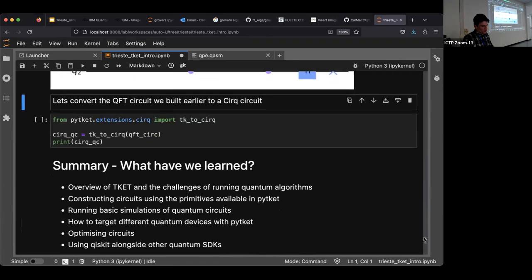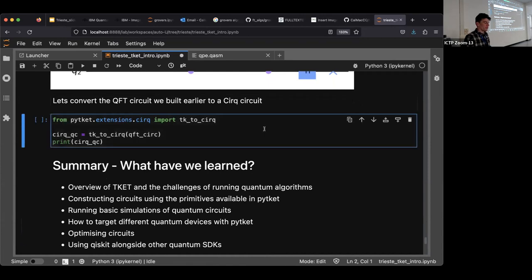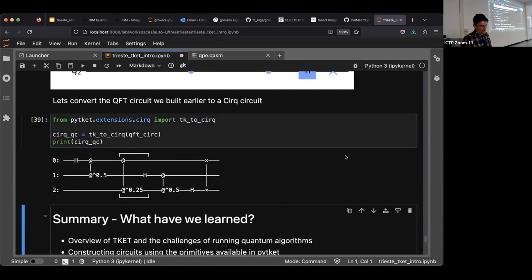So you can do exactly the same thing with Google Cirq, for instance. There's an analogous function, tk_to_cirq, which just takes a TKET circuit and converts it to a Cirq circuit. So I can just get my output in the same way by just passing my circuit into this function here.